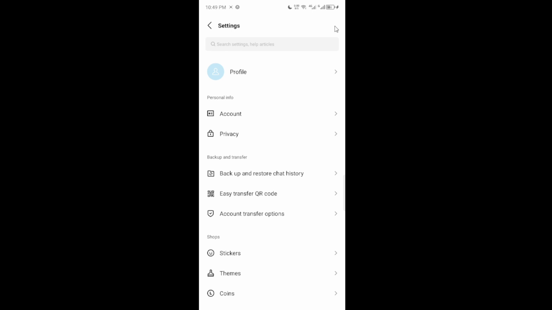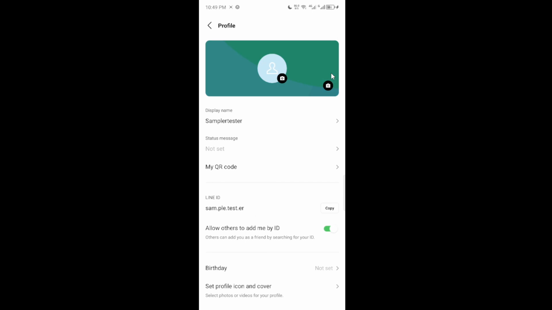Inside Settings, tap Profile. You'll find Profile right at the top of the menu because it's where Line keeps your personal details like your name, photo, and status message. This is the place that controls what your friends see.